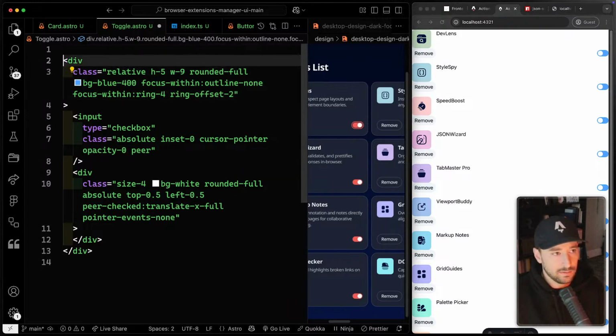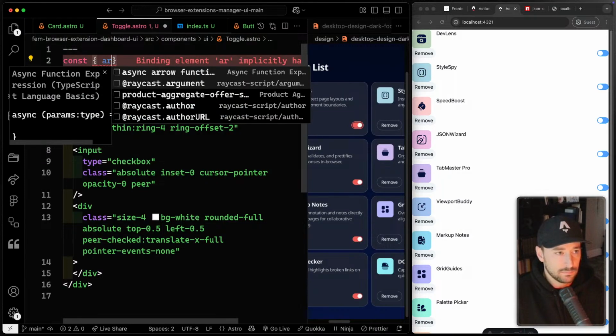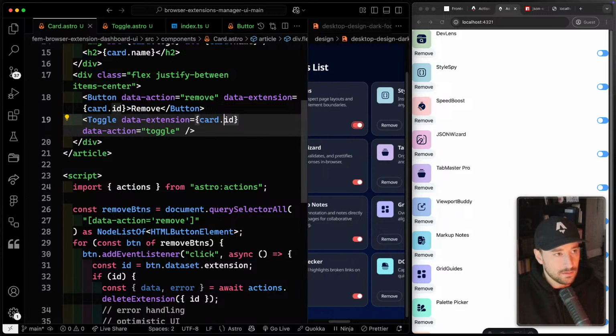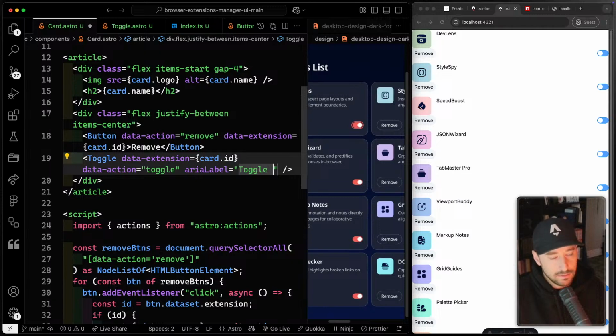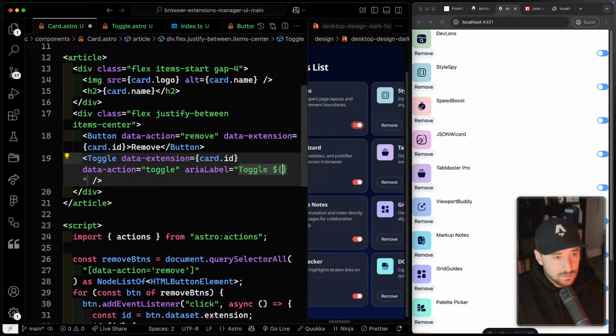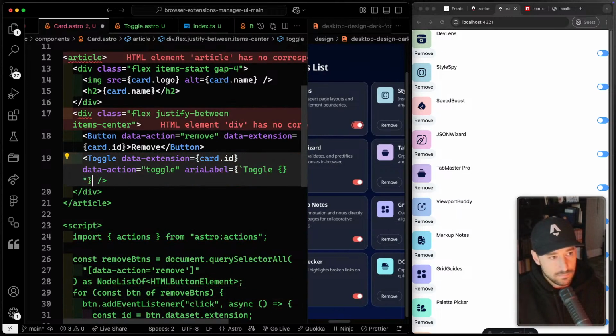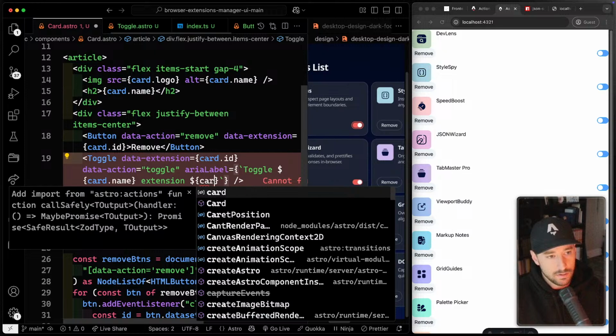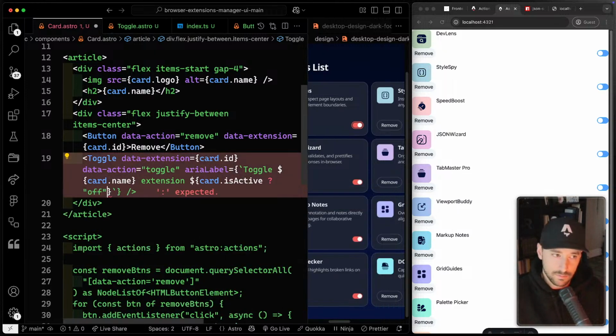Last thing is probably need to pass in some kind of ARIA label. Astro.props. Say ARIA label equals. And here what we're going to do is toggle. Yeah, I think this should work. So toggle, probably need to give it the name of the extension here. So we'll say card.name extension. And then I'll say on or off depending on what it is. So here let's check off the card.isActive. Then we'll say off. Otherwise we'll say on.